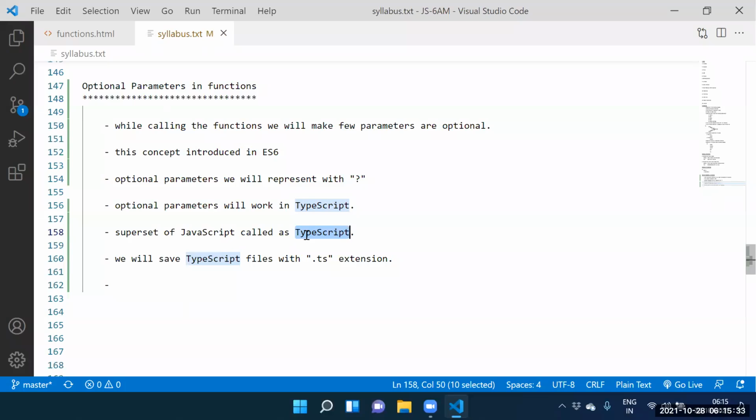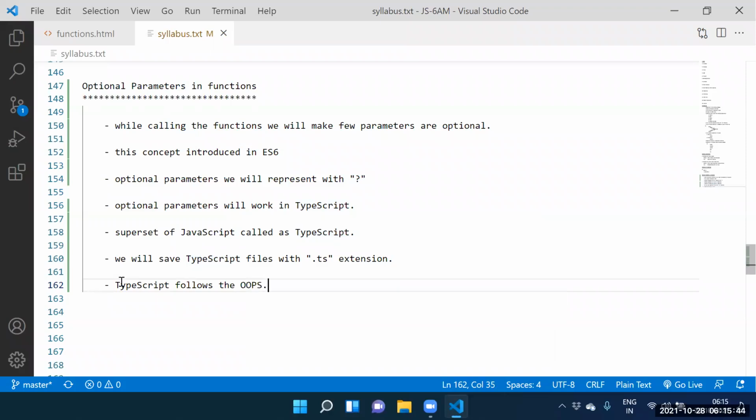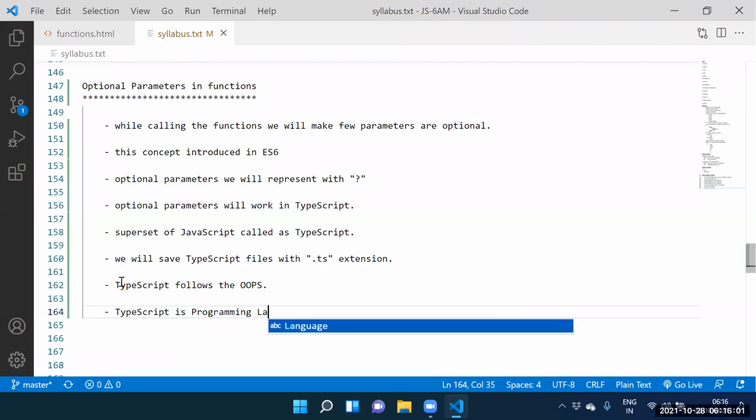TypeScript is equivalent to your core Java: polymorphism, encapsulation, everything. TypeScript follows OOPS. OOPS stands for object-oriented programming features. So it's just equivalent to our core Java. Fine. Next, one more point: TypeScript is a programming language.